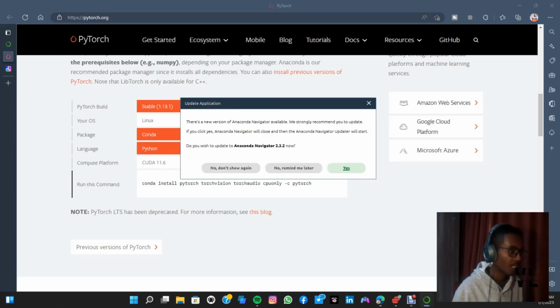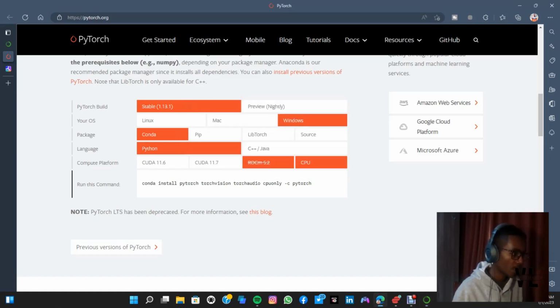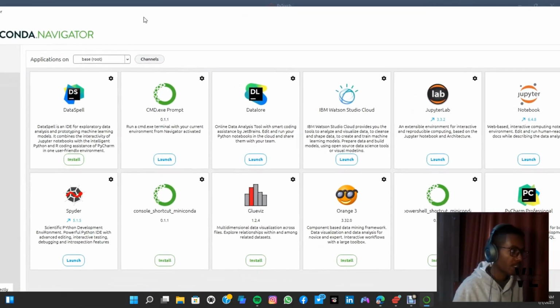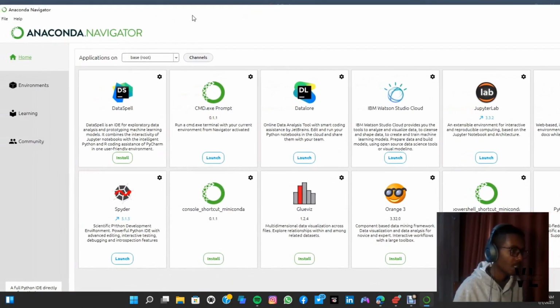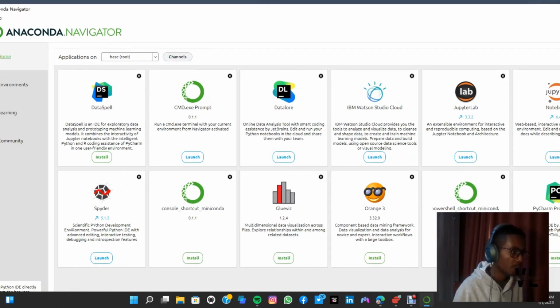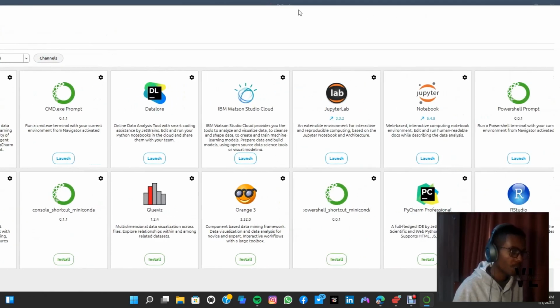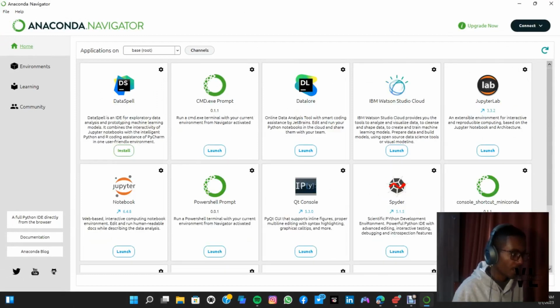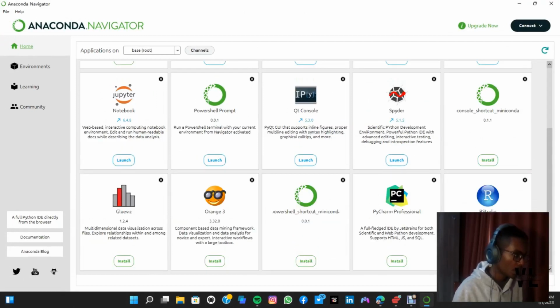And now Anaconda Navigator is already open, and from the Navigator we can see that there are a bunch of tools that we can use, and one of them is Jupyter Notebook. So here we're going to launch Jupyter Notebook from the Anaconda Navigator. We can also launch Jupyter Notebook directly from our virtual environment. So I'm just going to press launch, and it's going to load.